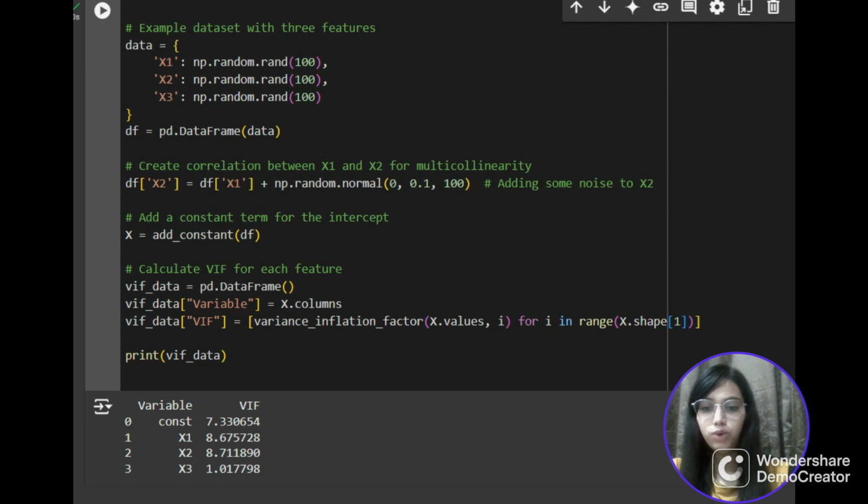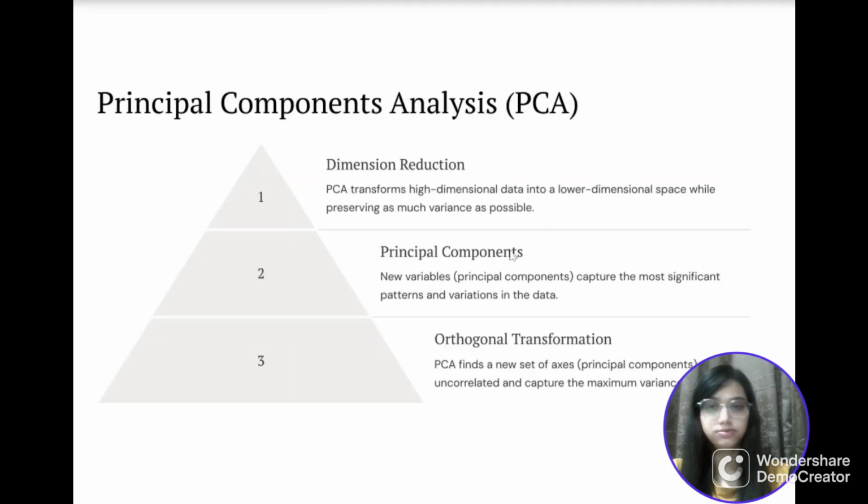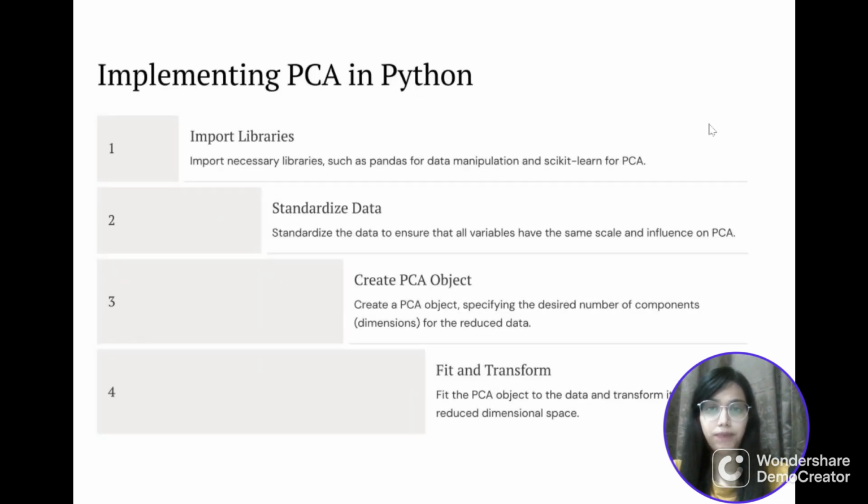So let's understand what principal component analysis is. Principal component analysis (PCA) is a powerful technique for dimensionality reduction. It reduces the number of variables in the dataset while retaining as much information as possible. That is useful for handling multicollinearity, simplifying complex datasets, and improving model performance. So let's see a Python implementation.